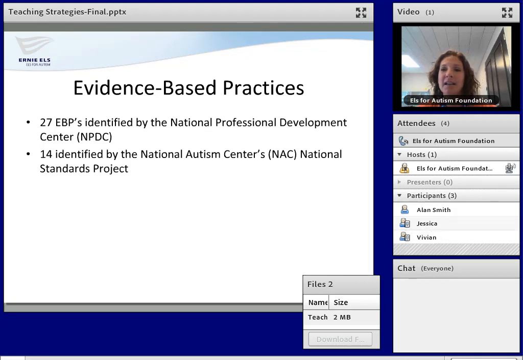So in guiding our selection of evidence-based practices, there are two documents that are available to practitioners to aid in the selection of these interventions. These two reports, the National Professional Development Center's report and the National Autism Center's National Standards Project report, are two reports that have looked at hundreds of studies and evaluated those studies based on a number of criteria. And what these reports have found is that according to the National Professional Development Center, there are 27 evidence-based practices that they identified as having the most sound scientific backing.